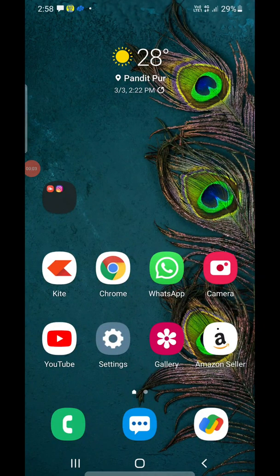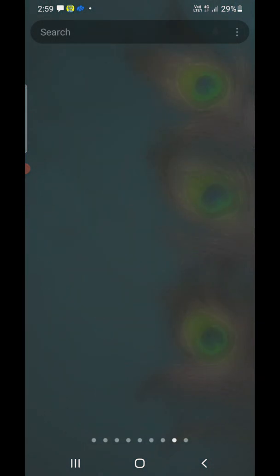Hello everyone, in this video I will show you how to open zip files on your Android phone. So I am going to my file manager here.